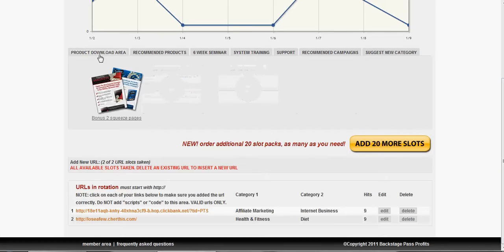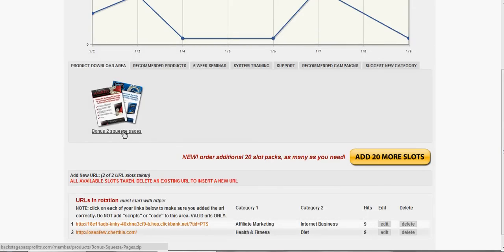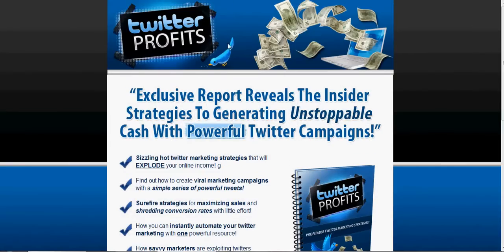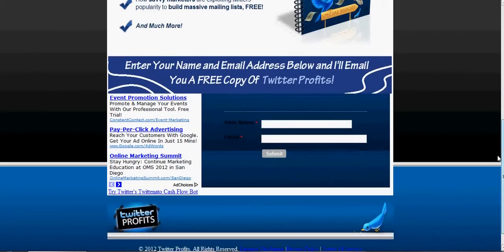Another thing that I would say was beneficial is the bonus 2 squeeze pages, because it's a lot more than just 2 squeeze pages. They do have it packed with a lot of stuff, which is nice. The Twitter one, and they do have more than 2 squeeze pages, I noticed, inside of this package, which is good. I chose the Twitter one, and you can customize it to fit your needs or your likes.